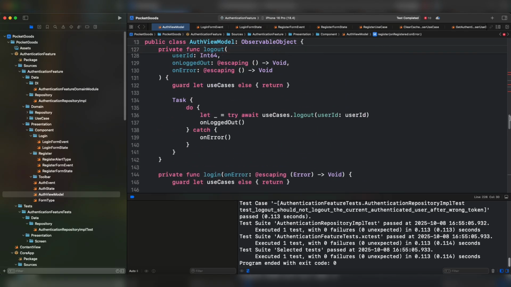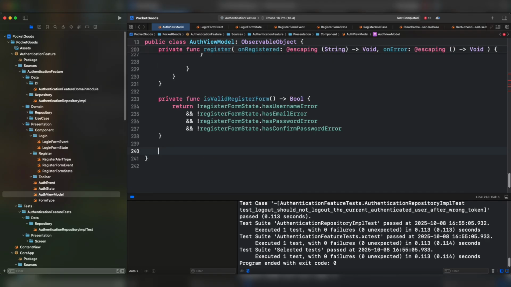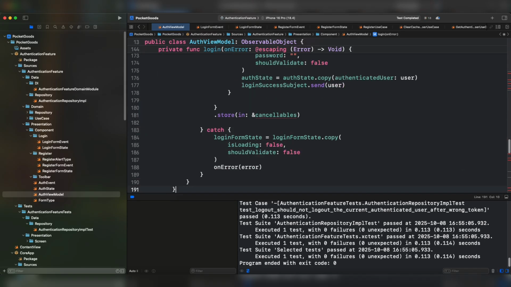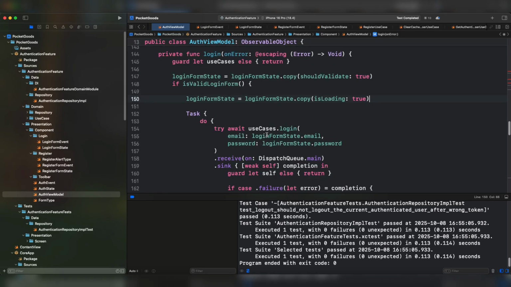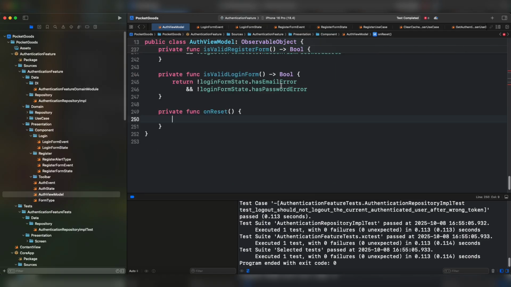I would like to check the login function. I'm going to add a private function, let's call it isValidLoginForm. We can say that the login form is valid if there are no errors under email and password. I'm going to fold this section. If the login form is valid, then we can proceed. And after the form is valid, we need to set the progress indicator to true. Let's implement the function onReset. Basically, it's going to set name, email, and password confirmation to the initial values, as well as shouldValidate.